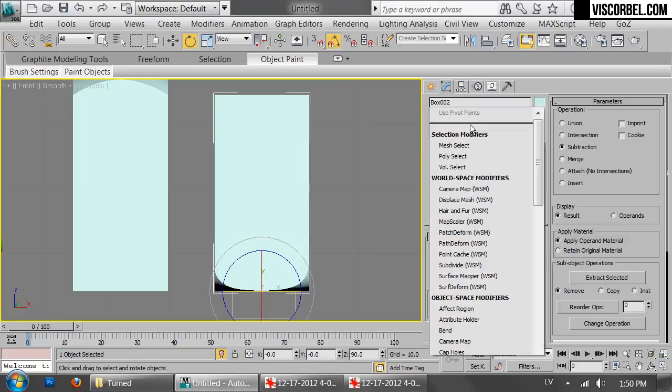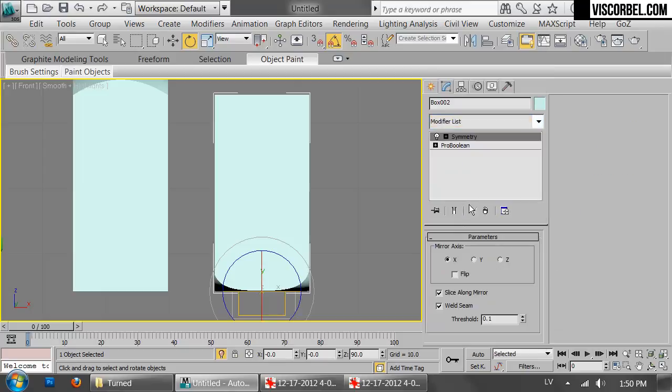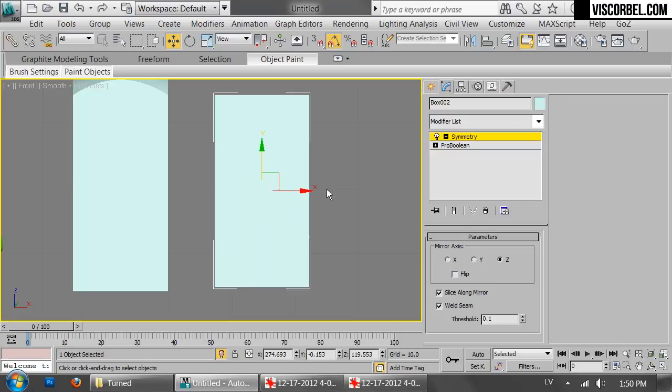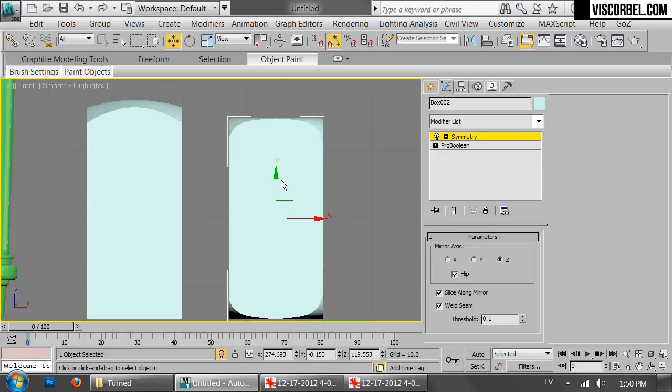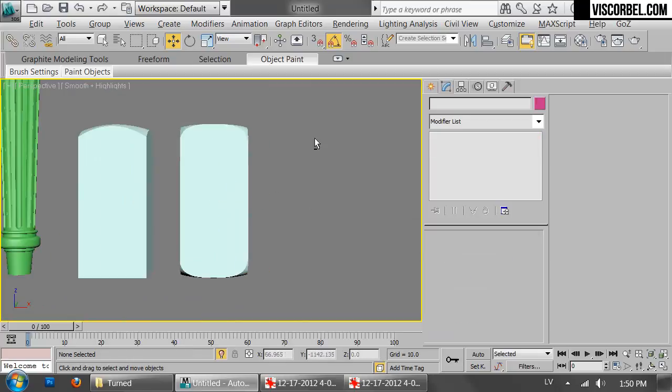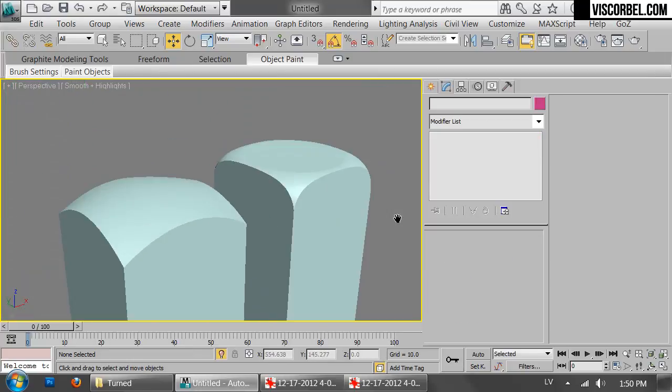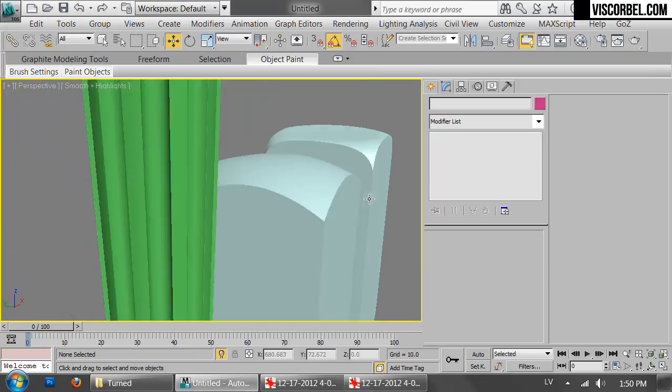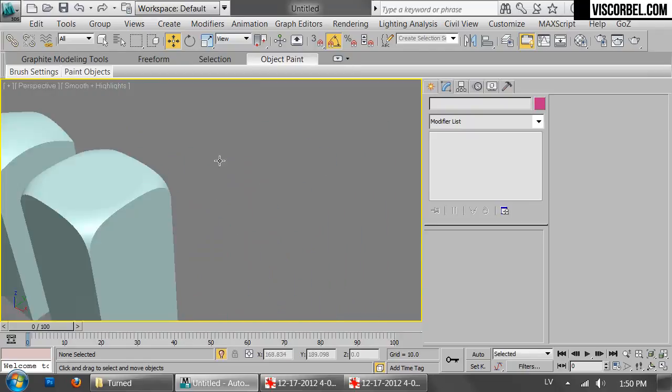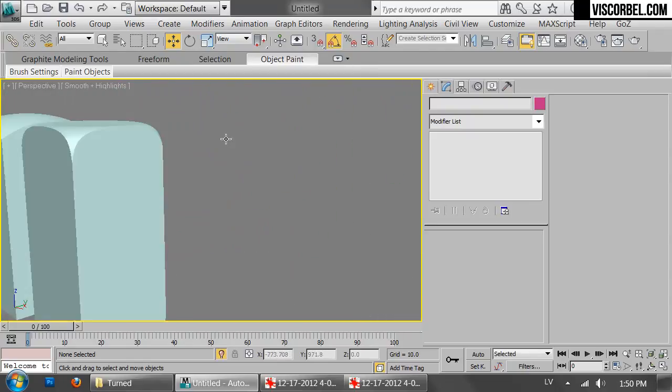And to make the other half, you just use the Symmetry modifier. Or if the other half is a different profile, you create another profile and cut it off with the Boolean tools. And as you can see, they are a bit similar in look, but pretty different at the same time.